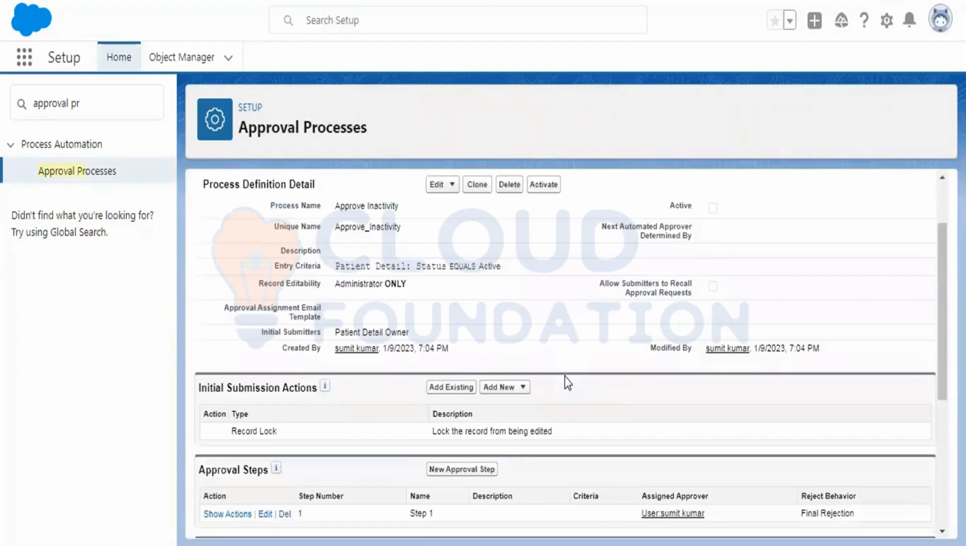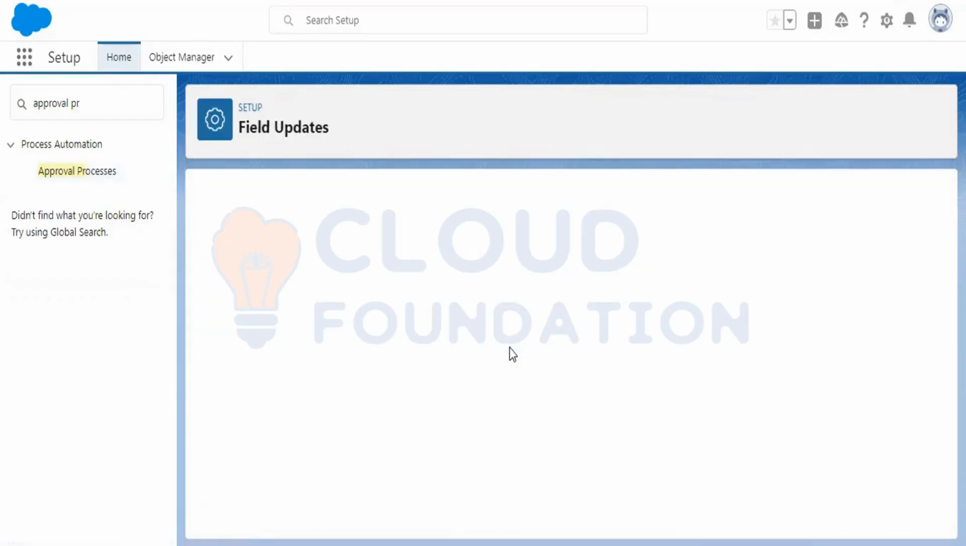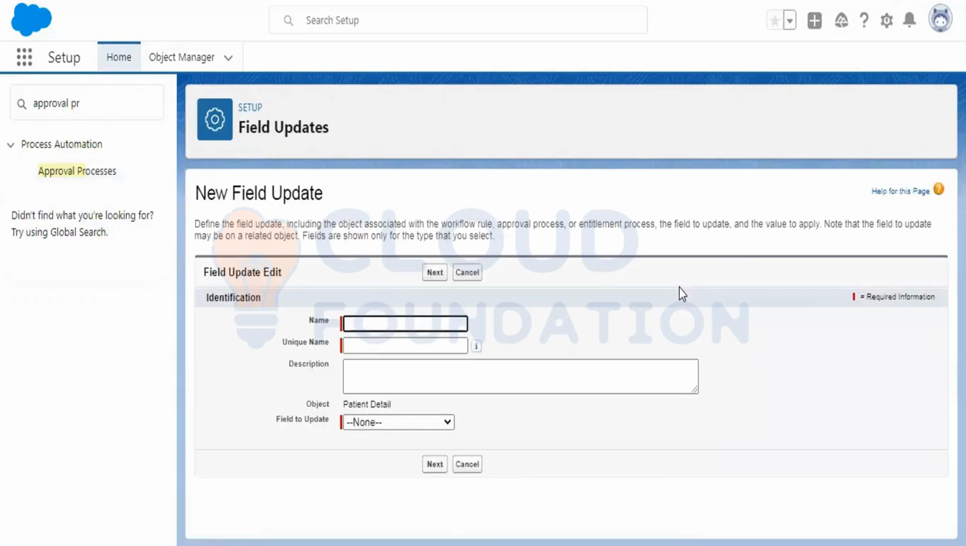Once you provide all these details, there is the final approval action. Let's say one of my agents has marked the patient status as inactive. And now the record is for my approval. I am someone from higher management. I mark it approved, that it's the perfect case. As soon as I approve, what should be done? That checkbox should be checked. In the final approval action, I will define field update. This is the expectation. As soon as I approve the record, the checkbox inactivity approved should be checked.